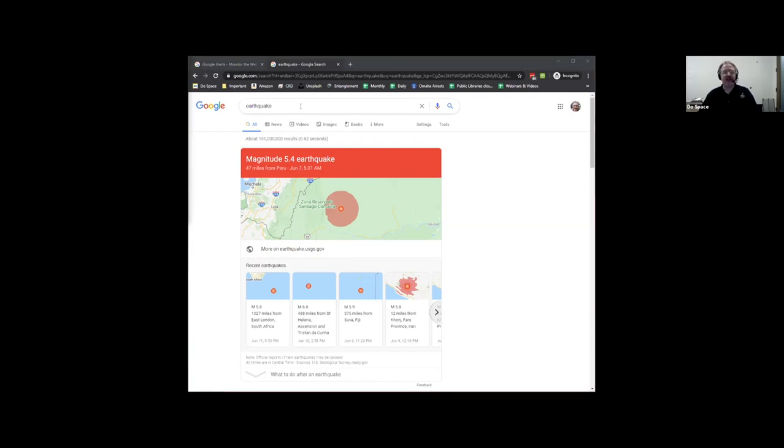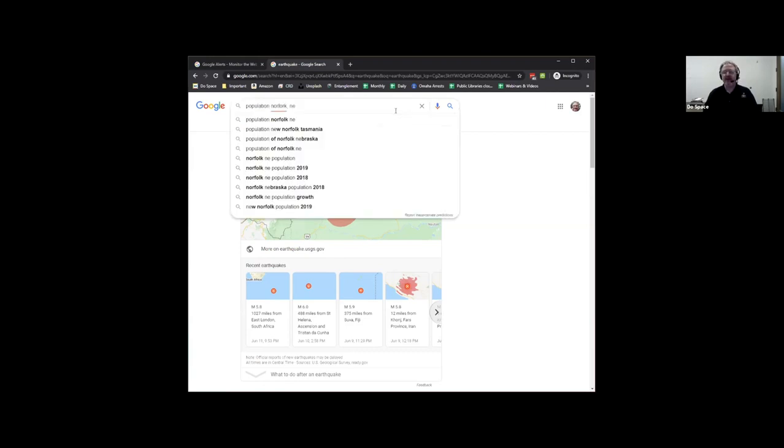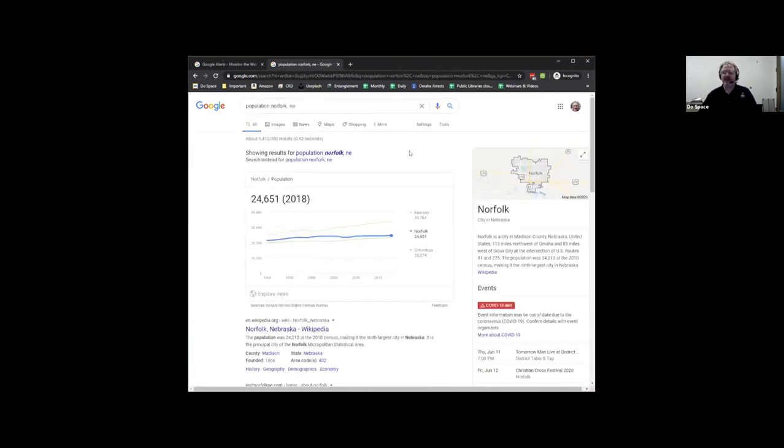Another one that's kind of fun is population data. Google has access to a lot of public data. So I'm just going to pick Norfolk as an example here in Nebraska. And so there we go. The 2018 population is 24,651. It gives me comparisons to other similar localities near the area. It gives me this chart which I can hover over and see how that population has changed over time and compared to each other.